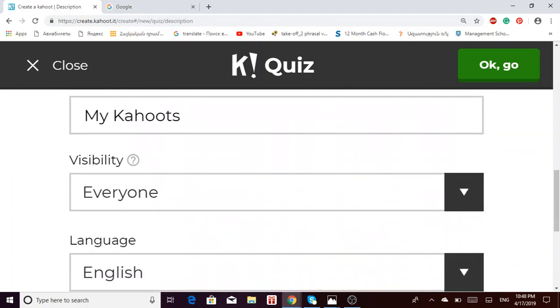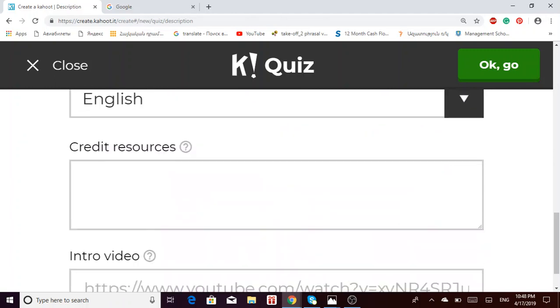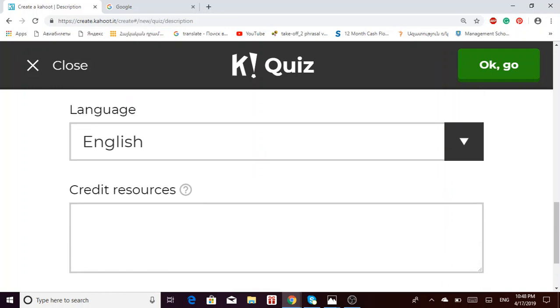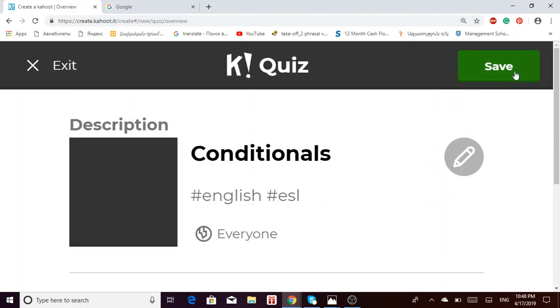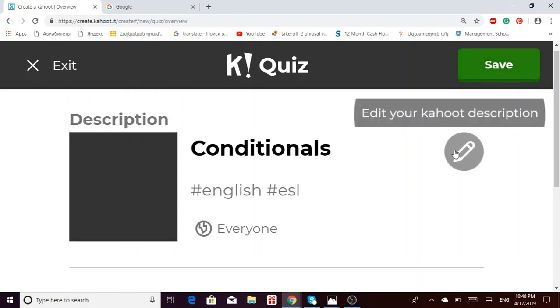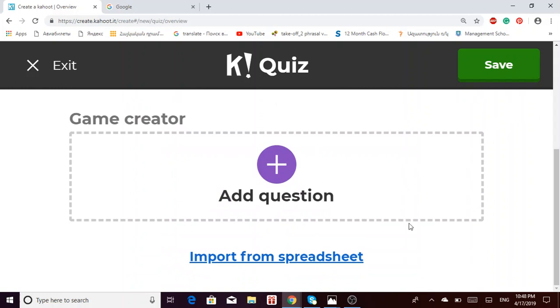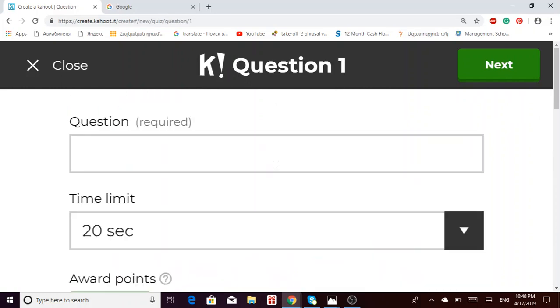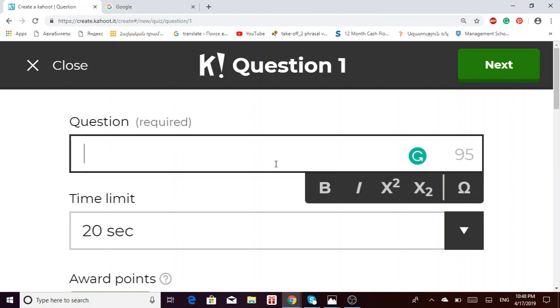So my Kahoot visibility is for everyone. Sorry, language English, and I think we're good. If you want to edit the name of the set later, you always have the edit button. Now let's add our first question. So, conditionals. Let's say I want to have a gap fill sentence. So I say, let's make it more challenging.